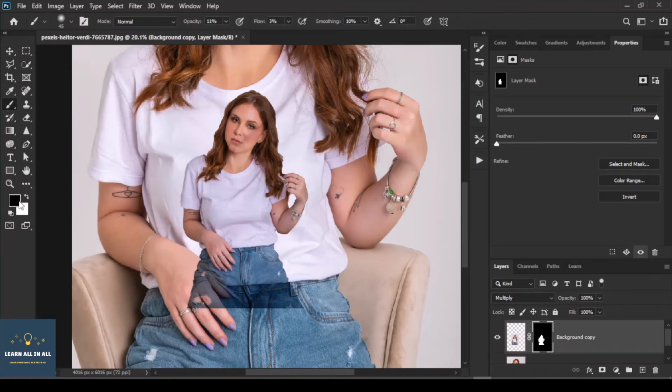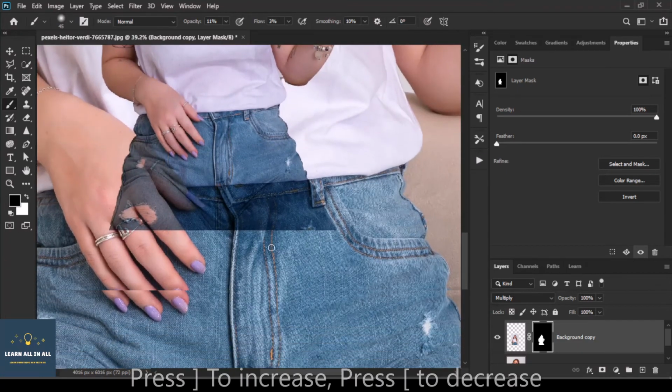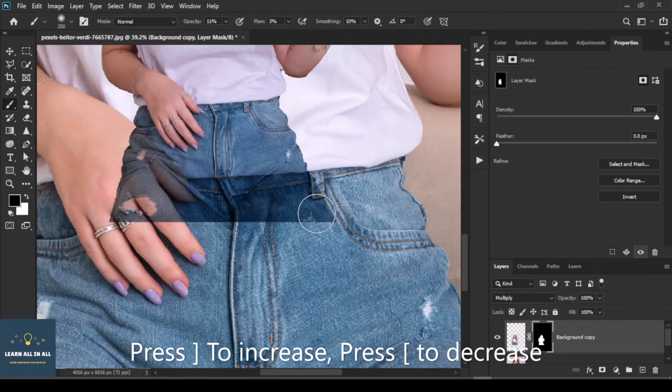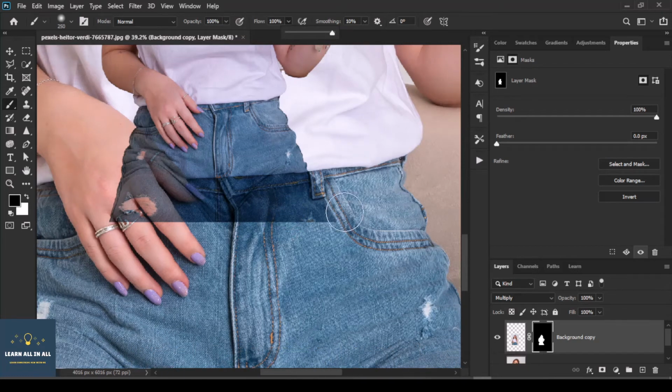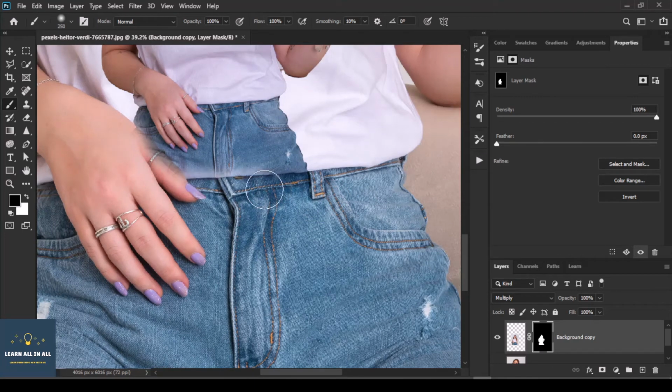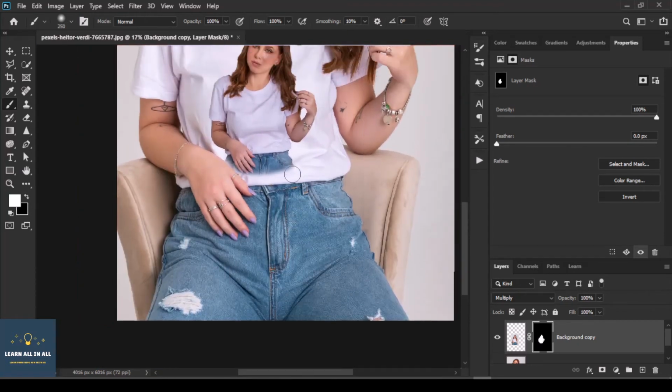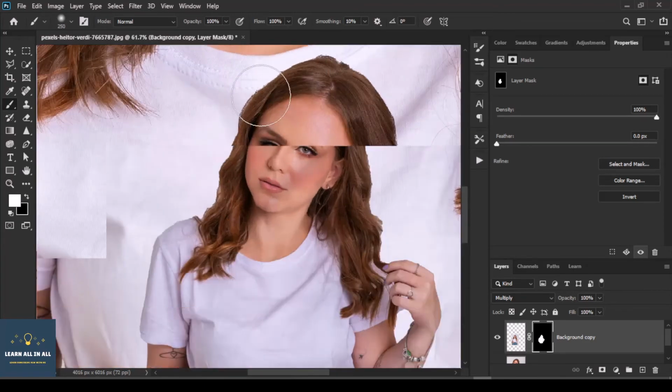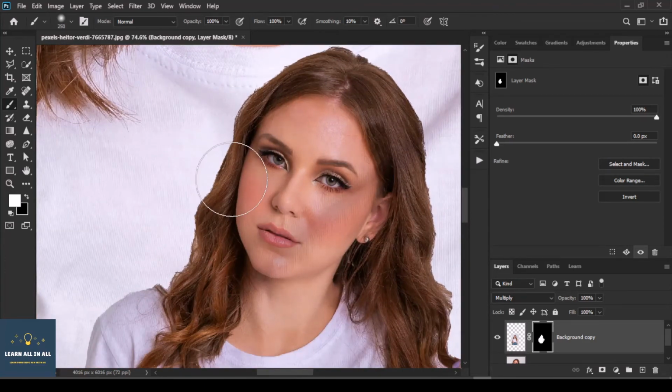Paint with black on a mask to hide the object and paint with white to reveal the object. Press to increase brush size. Press to decrease the brush size. We can toggle between the colors by simply pressing the X key.